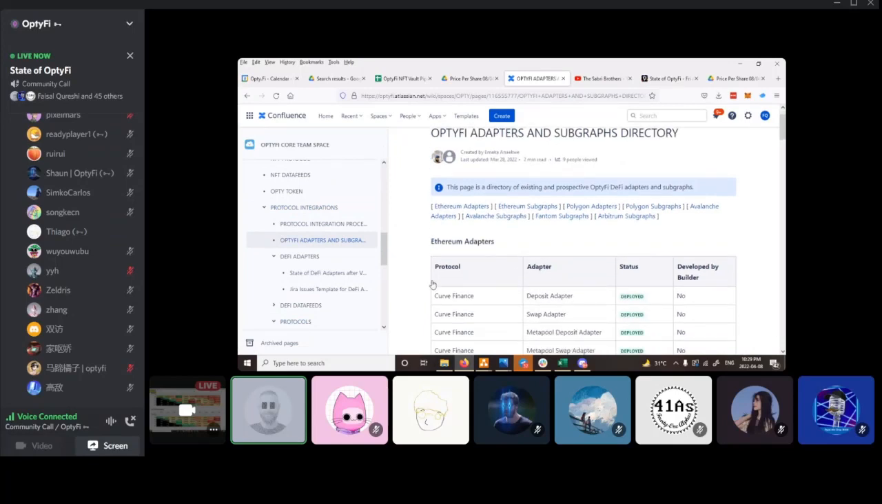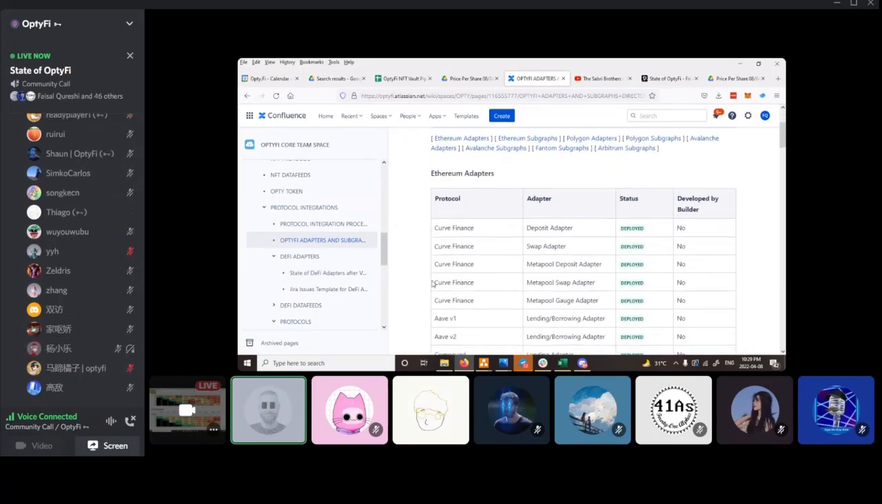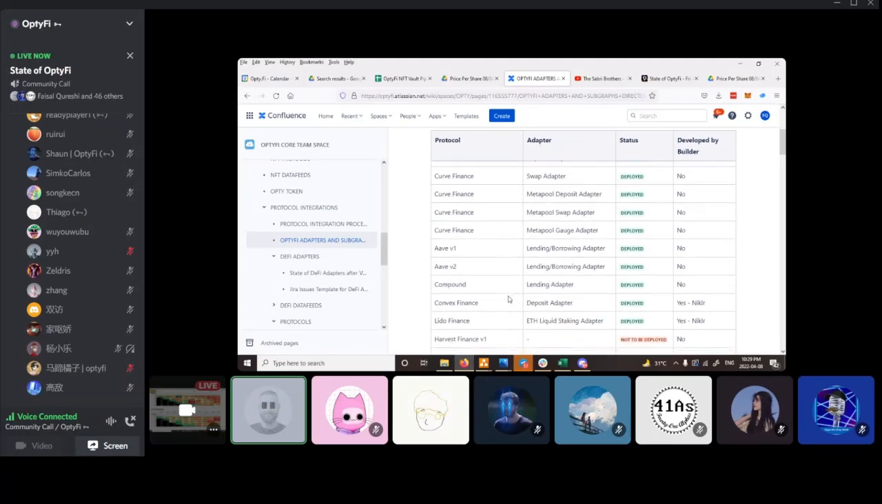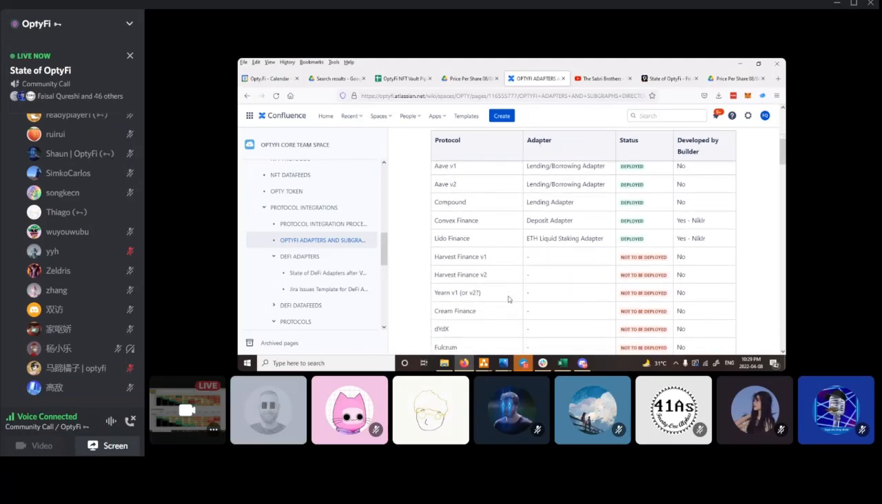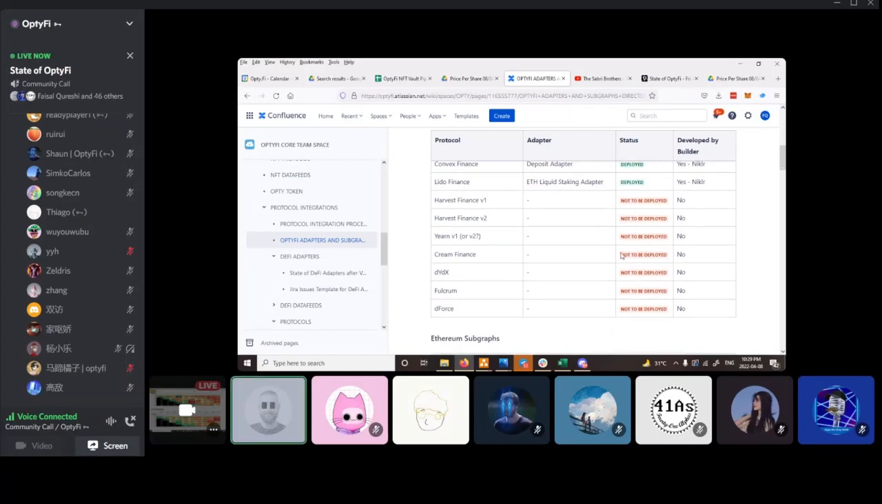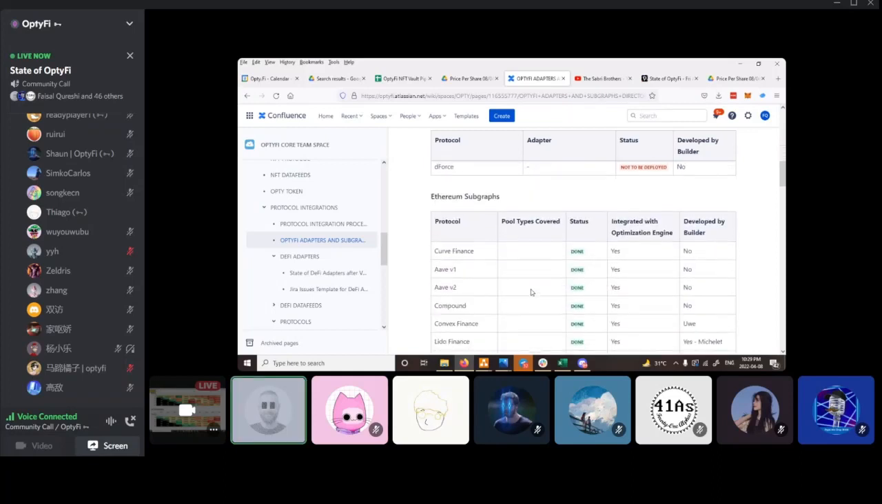Yeah, there we go. So here's, just so you guys know, we're not doing nothing. If you don't find us on Discord all the time, it's because we're doing some work. So we have all of these adapters deployed. Adapters means we can basically interact with these protocols on Ethereum. We've decided not to go forward with these for various reasons.